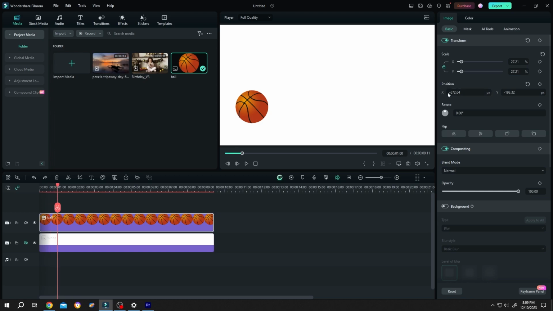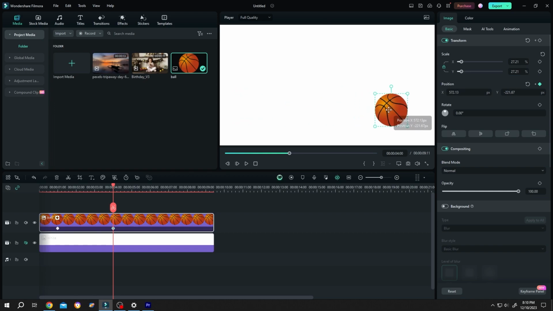Make a keyframe for position. Then move the playhead to the end point, 4th second. Make another keyframe for position. Now move the ball. So we have our ball animation.